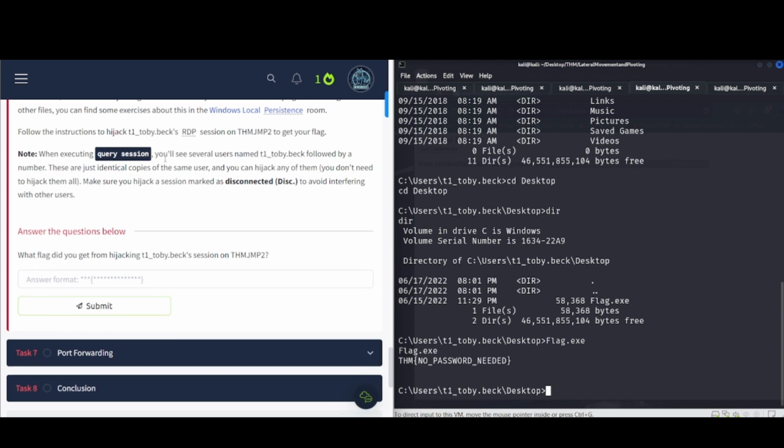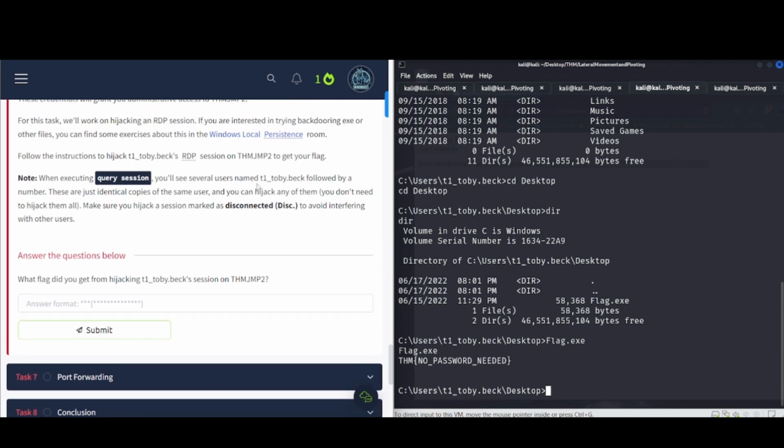Note, when executing query session, you'll see several users named Toby Beck followed by a number. These are just identical copies of the same user, and you can hijack any of them. You don't need to hijack them all. Make sure you hijack a session marked as disconnected to avoid interfering with other users. Okay, so let's go ahead and do that.